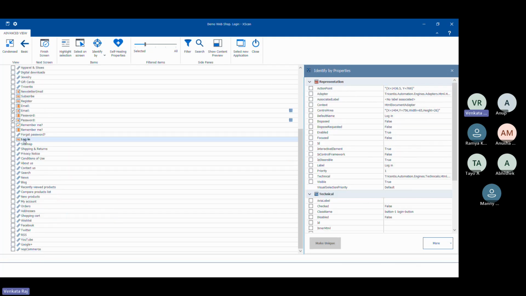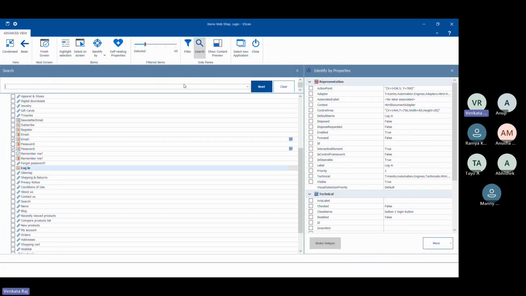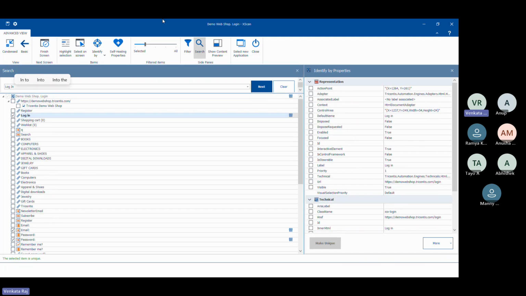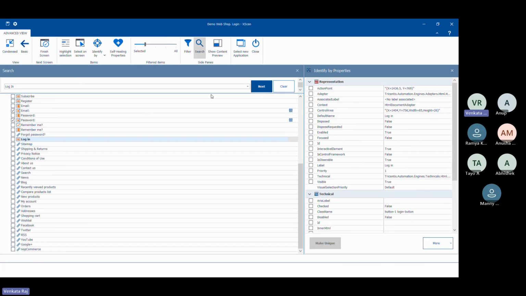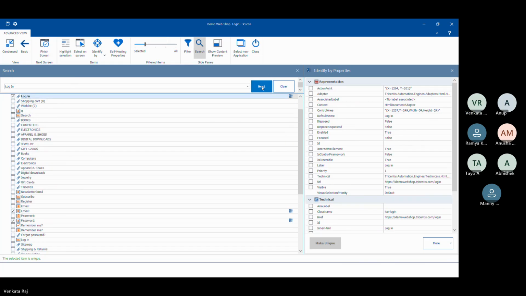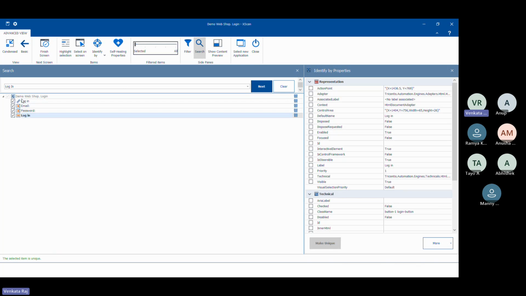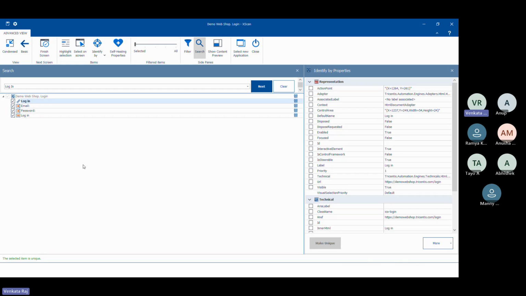This is a login button that I need, and also we can search. All I can do is type login. The name should be right, else it will throw an error. Yeah, see, it is login. Already we have one login which I chose, and here's another login. This is the button, right? So let me choose this one. Okay, so all good. I have chosen the required things, and now we are good to proceed.